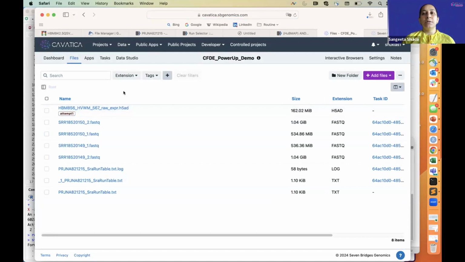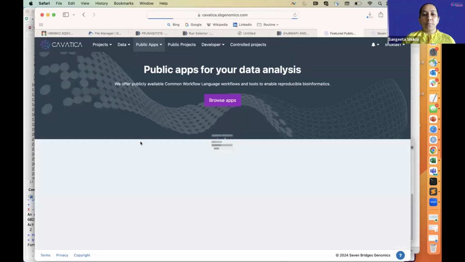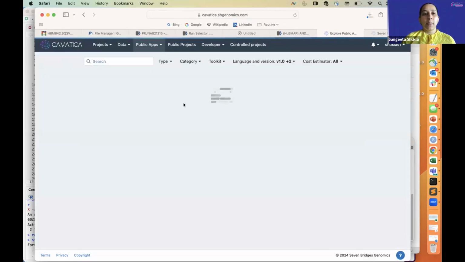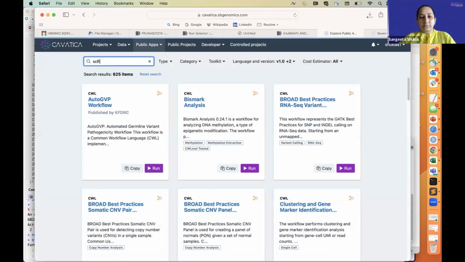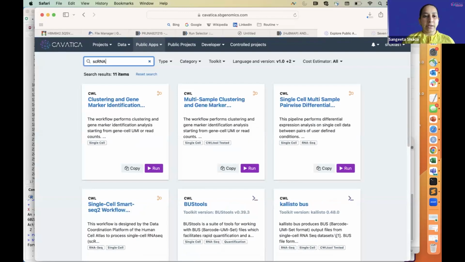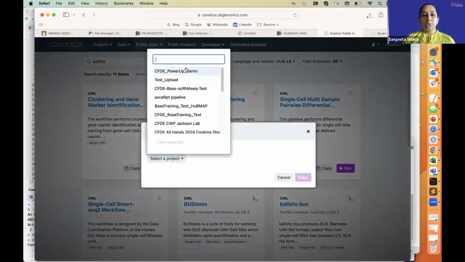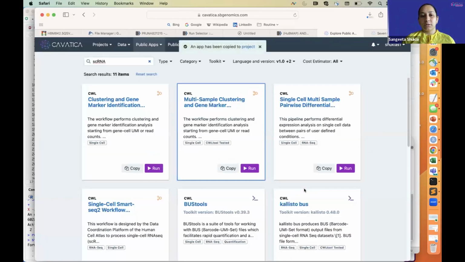And the workflow that I want to use it with later, I am also going to copy that workflow, which takes a single cell object as an input. Yeah, I had used both of these projects earlier. So let's just see. Let's just copy this workflow into our existing project.